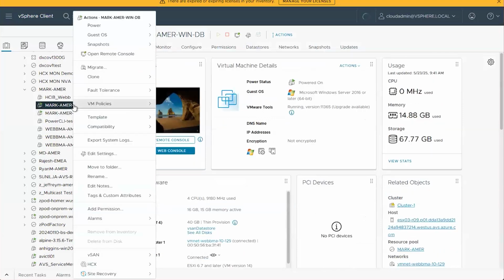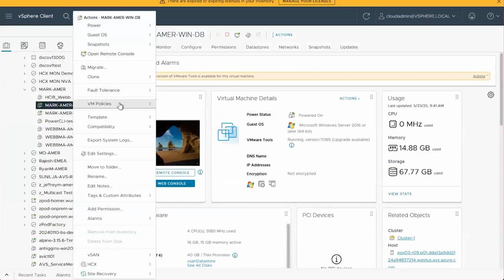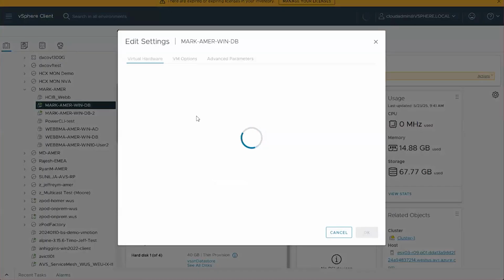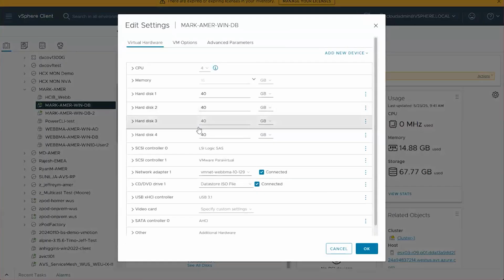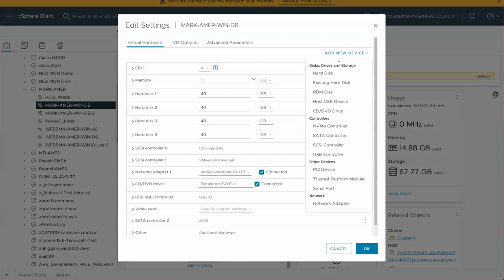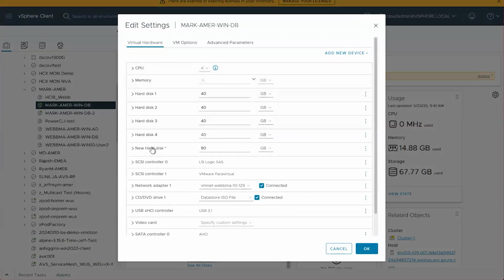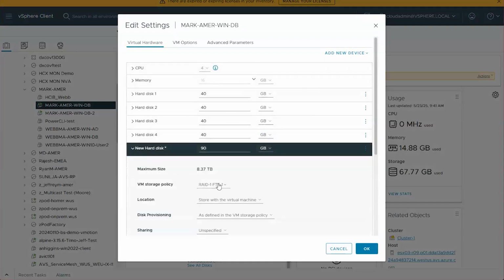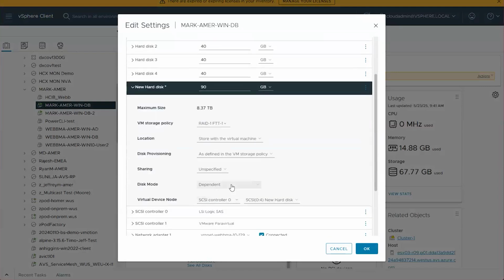And then we're going to go back into that same screen. So we're going to go into edit settings. And here's where we're going to actually add our disk. Now we need to make sure that we use that new SCSI bus that we had. And we also need to make sure we have a couple other things checked. So we're going to put this as independent persistent disk. And then choose the SCSI controller that we just created.